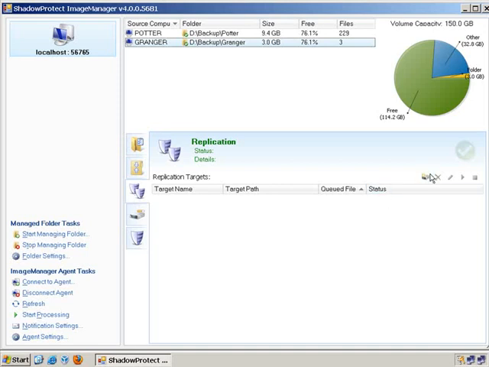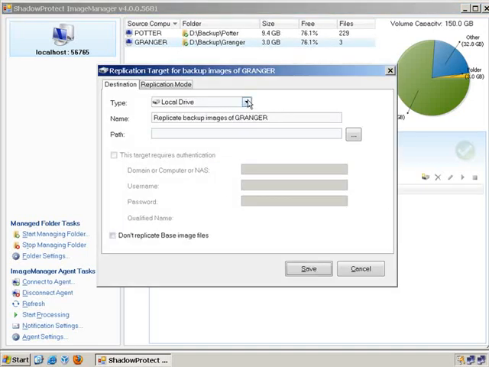Let's take a look at the settings. One thing I want to point out really quick is that the replication part of ImageManager is part of ImageManager Enterprise and does require an additional license for that. There is one catch, however, that the local drive option is included with regular ImageManager. Network drive and remote site do require that additional licensing.